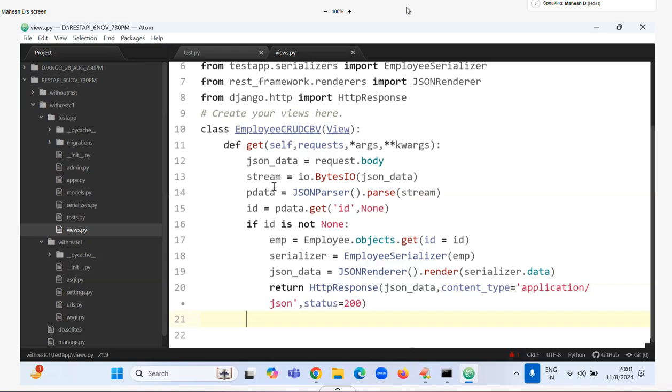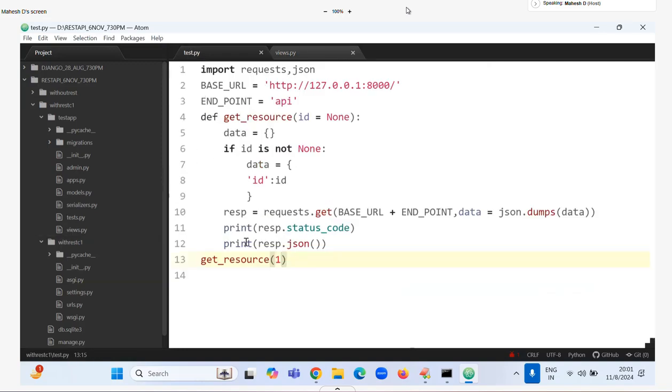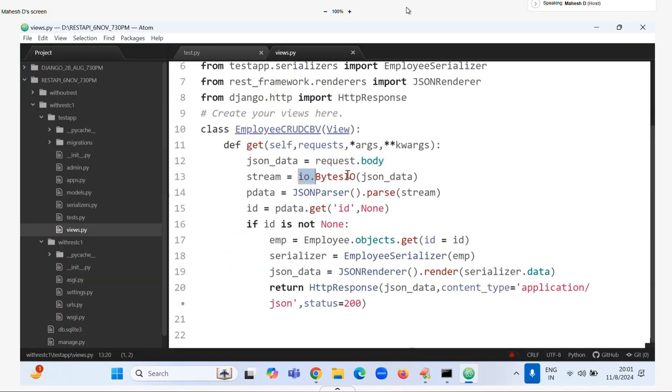Sir, now observe this. First, request.body is coming from the test.py code. This dictionary is coming, and once it is coming, it can be converted to Python data. I am checking if the ID is available, get the ID. If the ID is not available, None. If ID is not None, I am passing one value. I am getting that employee object emp, passing it to EmployeeSerializer, converting to a Python dictionary. From there I convert to JSON and send it to the file.